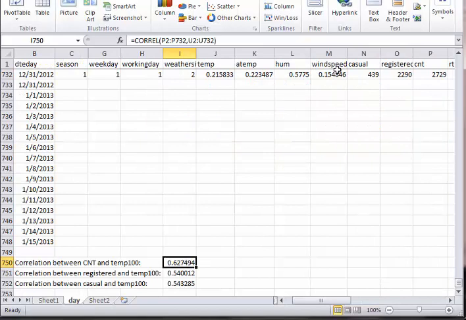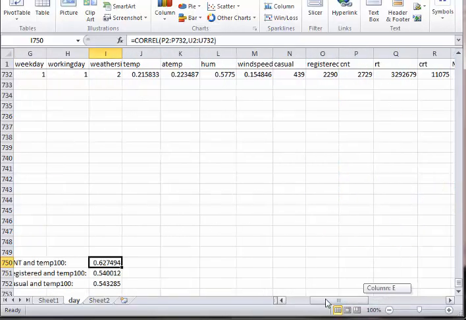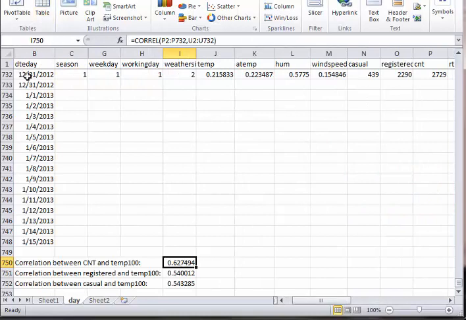Other than that, the first formulas I used here and showed you is correlations. I could have picked wind speed, humidity, anything I wanted in there, or a combination of them, and tested the correlation of them. So what I did here is I used the CORREL formula, which is for correlation. And again, P is the count, and U is the temperature that I brought in, temp 100. And I did that just for the ranges of the data set that I was provided, or that I found.